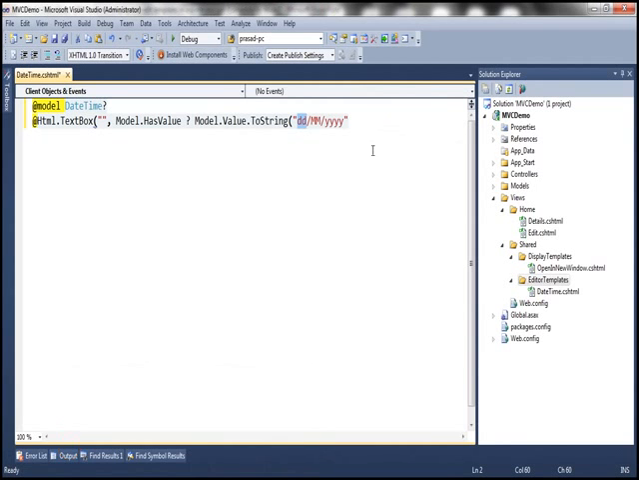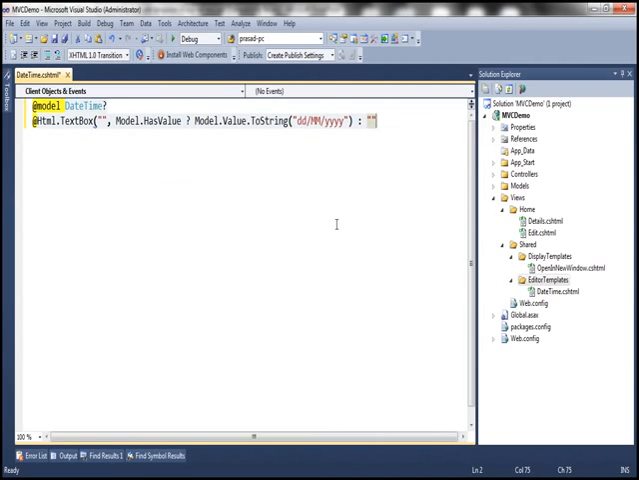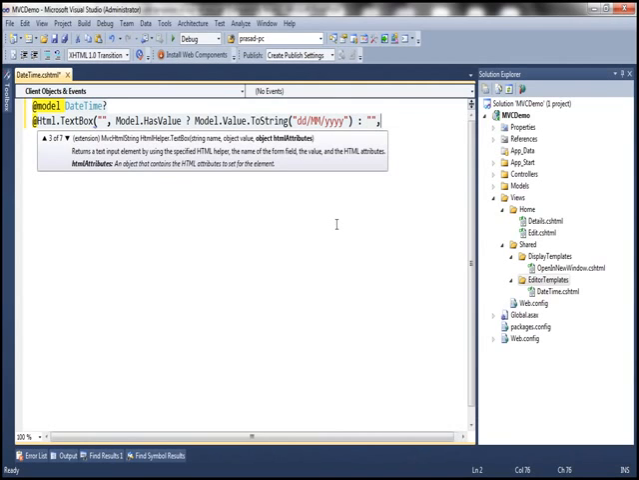Alright, so if the model has got a value, we are converting it to the date string to be in that format. Else, we are simply going to have an empty string within the text box. So that is the second parameter that we need to specify for this text box control. And the third parameter is the HTML attributes. I need to set one HTML attribute, which is nothing but the class for the text box. In a bit, you will see how we are going to make use of that class.